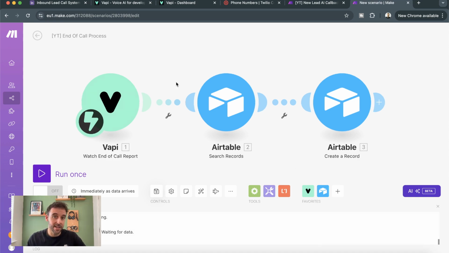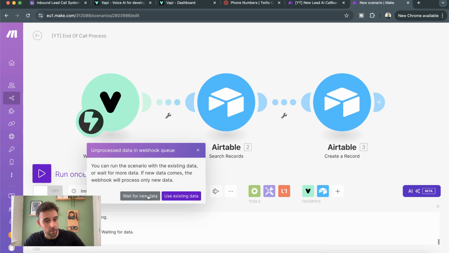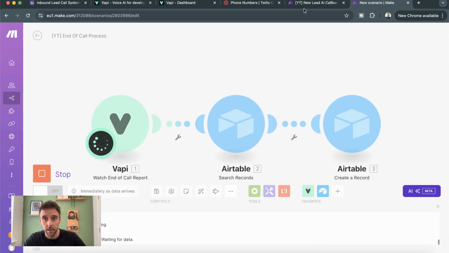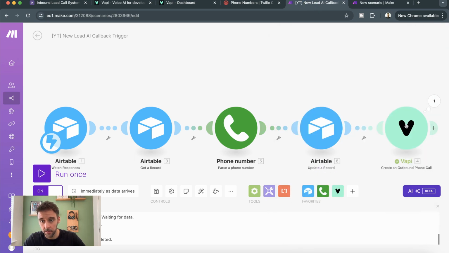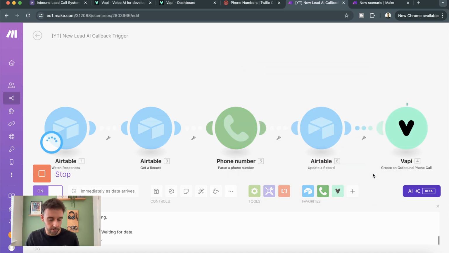So now we need to test this really. So now we click saved. Let's click on run once. I'm going to wait for new data, and then I'm going to come back over here. I'm going to quickly run this module. I'm going to drop the phone number in. I'm going to click on OK, and I'll jump back in a second, guys. I won't bore you with the phone conversation again.